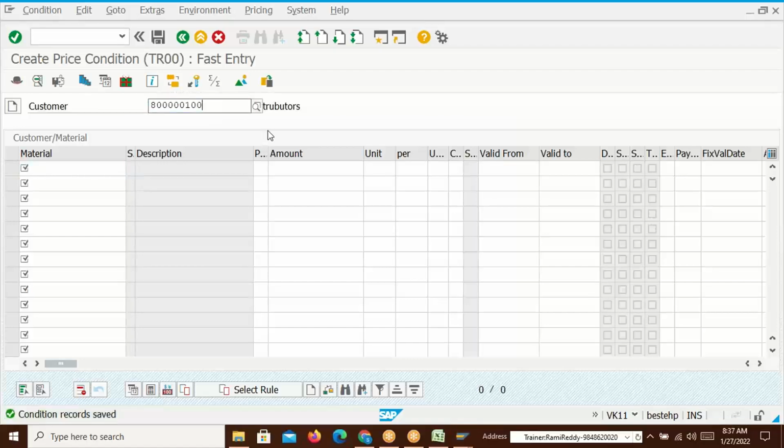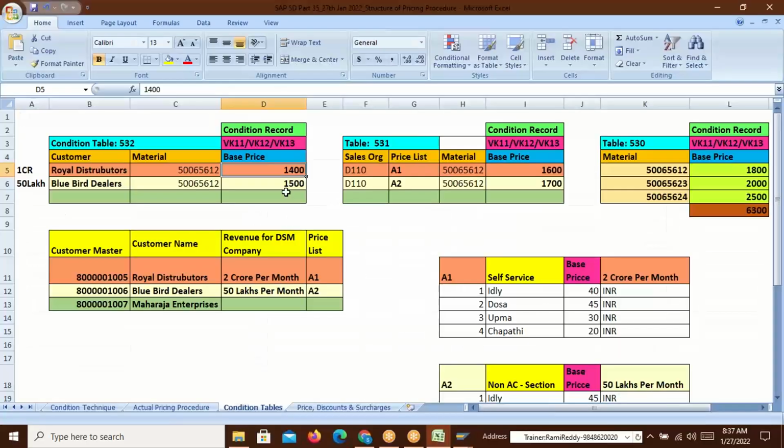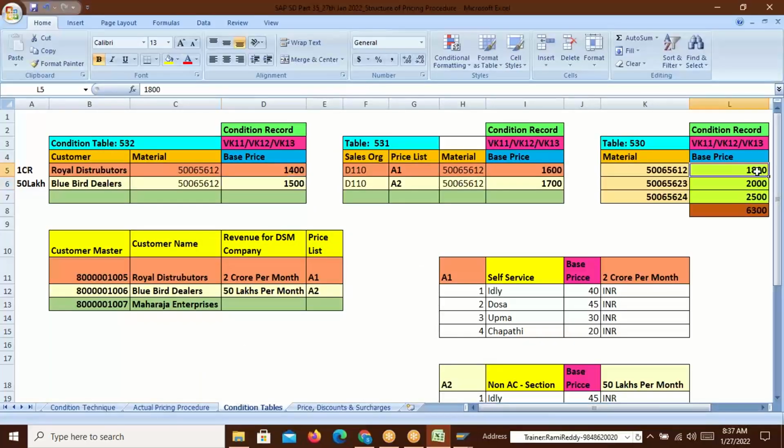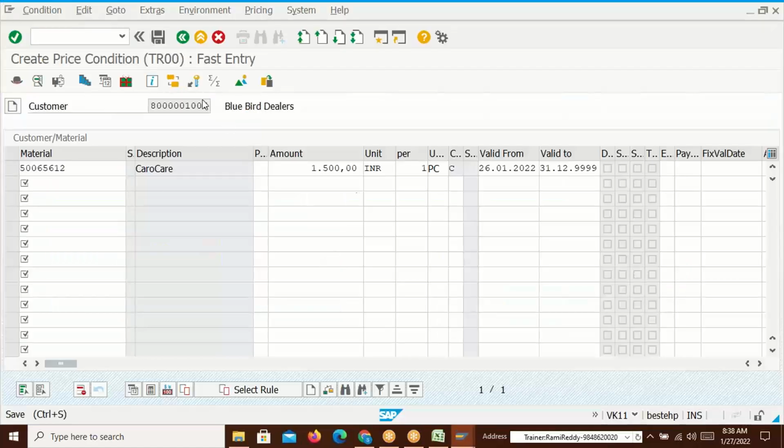What about the dealer that you have, who is a Bluebird dealer? Same material, he is eligible for 1500. Now if he places an order and you charge him 1800 rupees, then he will say, boss, I am eligible for 1500, you charge me 1500. He is eligible for this one also, 1700, 1500, 1700, 1800. Tell me which is the best price. So what is the best price? That will be the one shown interest by the customer. So 1500. Now I will say save.